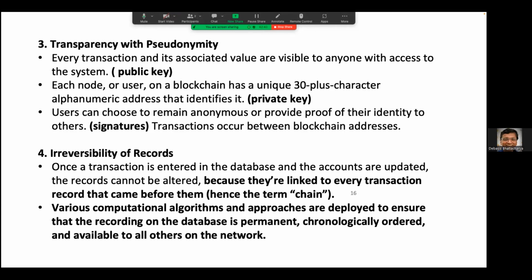But how much I send you, how many bitcoins I send you, is public. So there's transparency, but it's pseudo-anonymous. You don't really know who the public key is.